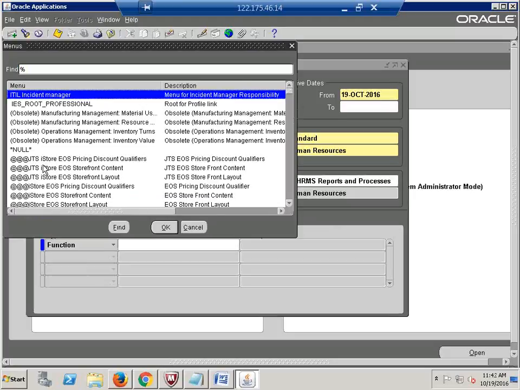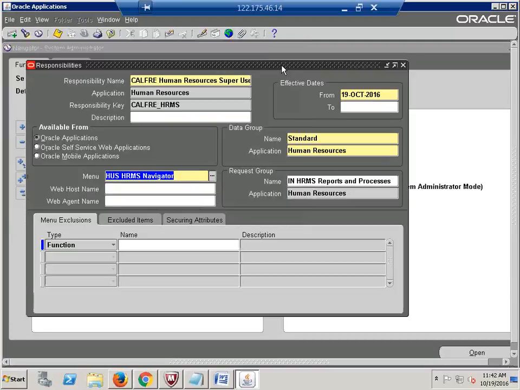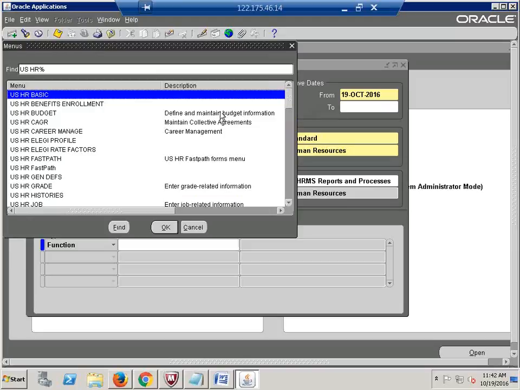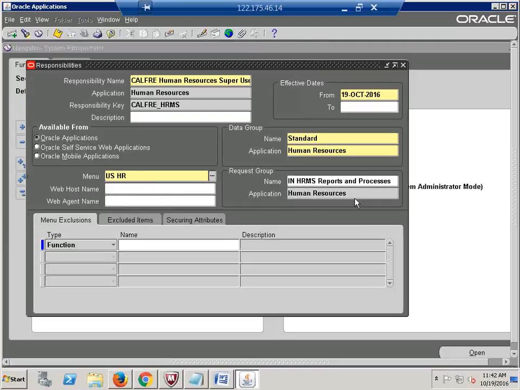US HRMS navigator. See here. Let me write the full name. Okay, that's it. Fine, done. Because if we are going to work on detail level, we can discuss more on that, but it's not required for us. That's the reason. Just let's proceed in this way.